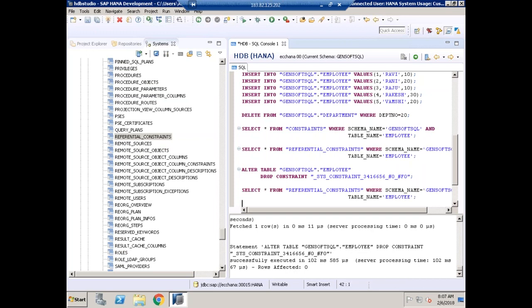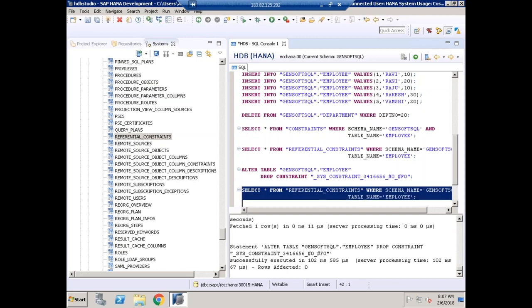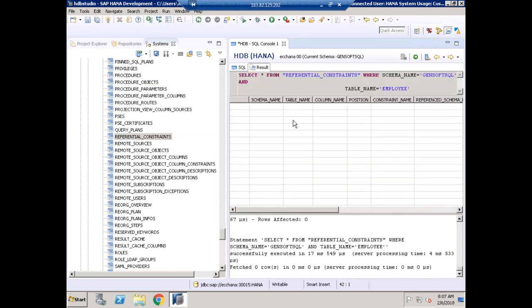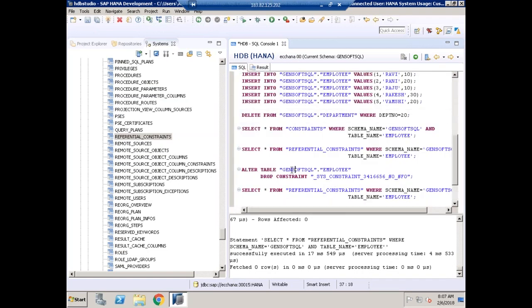You practice in the same sequence. Okay, so I'm re-executing. When I say F8, done. Good. So you can see now it is not showing me any constraint. Now, what is my requirement? My requirement is I want to add the constraint once again.